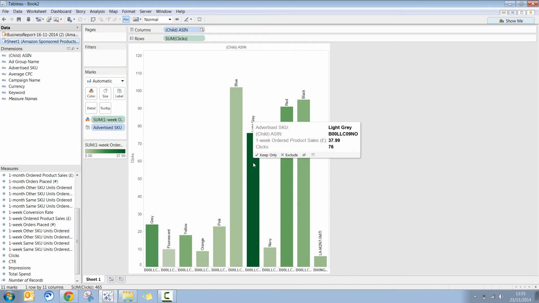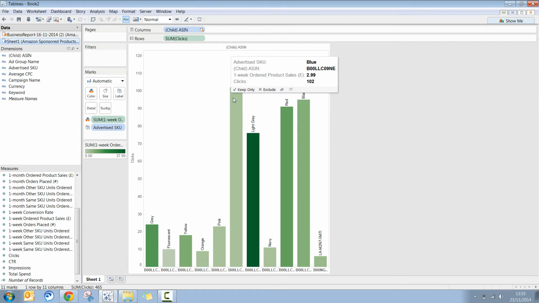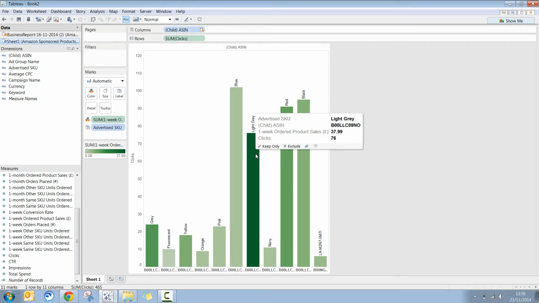£37.99 was generated off the back of 76 clicks. And just to compare, only £2.99's worth of product sales were generated on blue, which had 102 clicks. So clearly, light grey got a much better conversion rate. And going forward, now I have this insight, I might want to drop these other SKUs and just concentrate on advertising light grey because for whatever reason, it seems to have a much better conversion rate in terms of actual sales that come off the back of the advertisement.